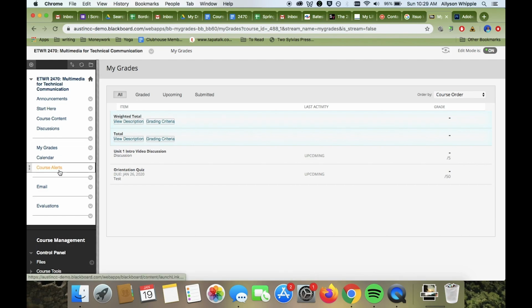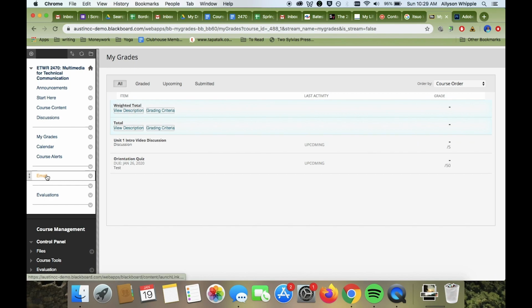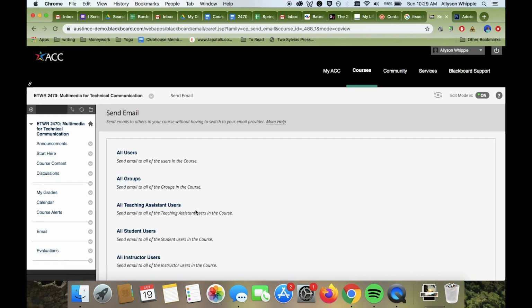The course alerts feature I don't generally use. We'll mostly just use announcements that I'll email out. Email. So you can email me directly through ACC email, and you can use just the ACC Gmail web client, or you can use Blackboard. You must, per ACC policy, only contact me through your ACC email account, not your personal account. So please be sure you're using your ACC account.